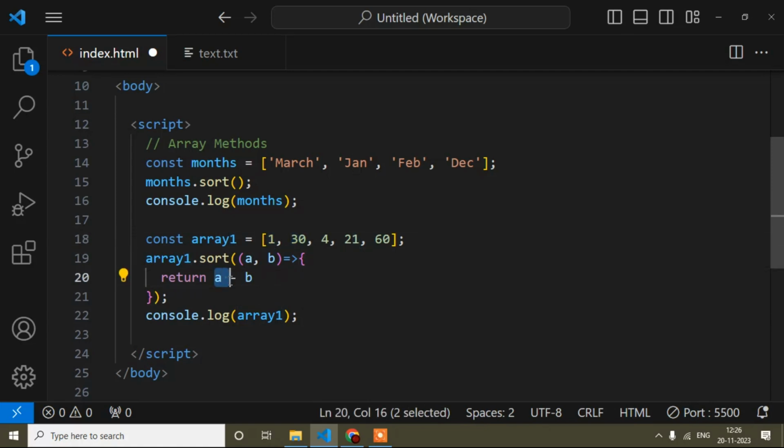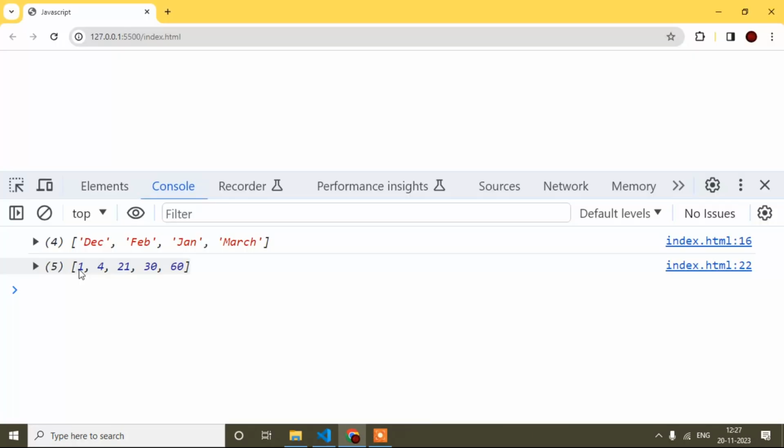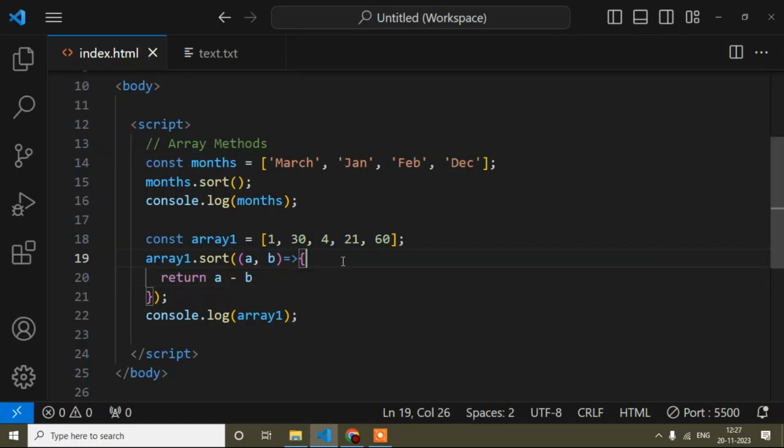So if A minus B, okay, means 1 minus 30, returns a positive value, then it will interchange, otherwise not. Okay, so see the output first, then I will explain more clearly. See: 1, 4, 21, 30, 60. Now the output is correct, right? So now how is it working?